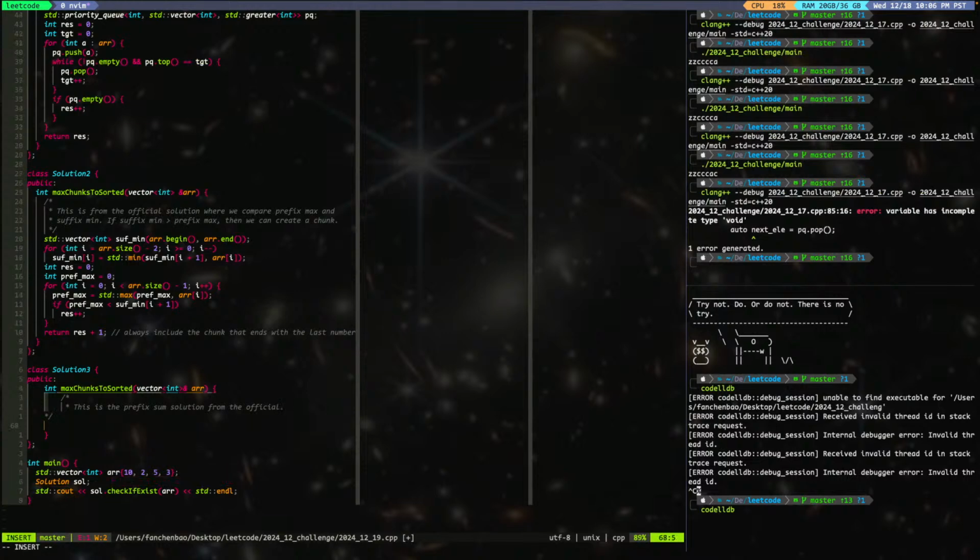All right, so the idea is I have target sum, okay? We have target sum, and then we have a prefix sum. And the goal is, as I go through the array, when prefix sum is equal to target sum, that's a chunk. Okay, that's a chunk.